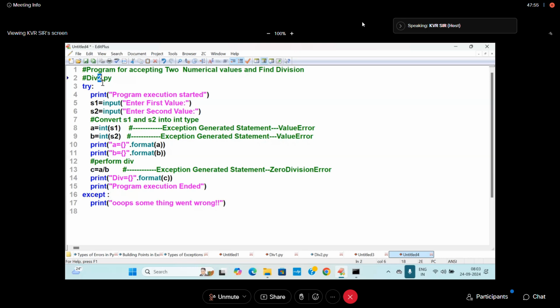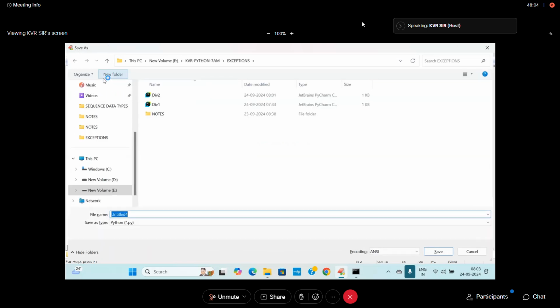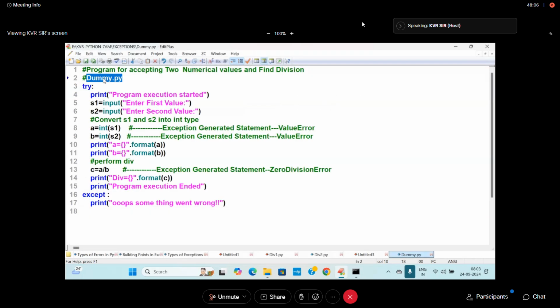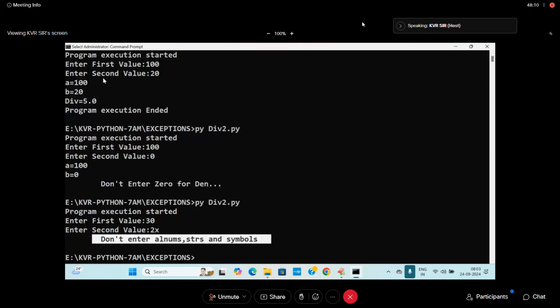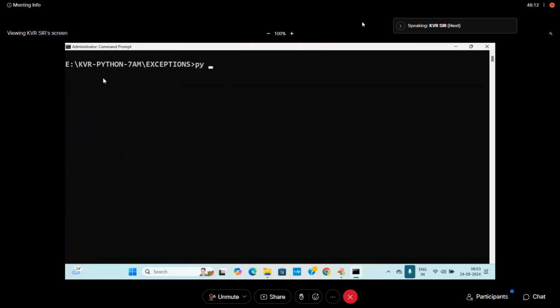Try to run this now. This is one of the dummy programs. I am writing here a dummy program, and this type of thing people are writing. This is one of the useless programs, but when to write it, I will tell in the class. Look at our file, dummy.py.